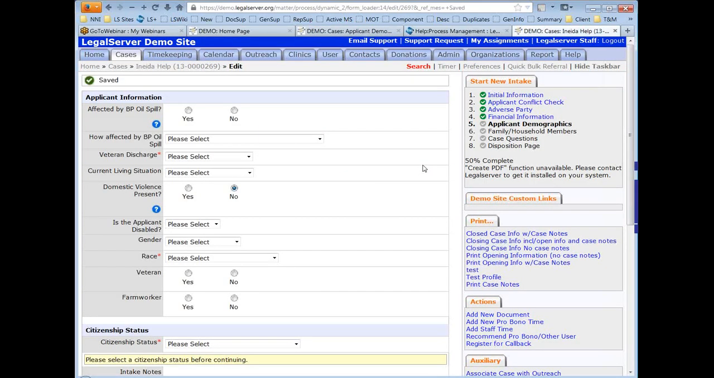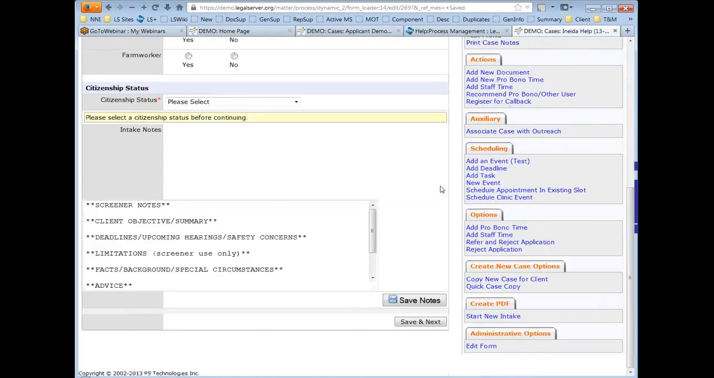I'll flip to our other demo site that uses the classic interface just to show you where that link will show up. There's no menu bar at the top of the page in the classic interface. Everything appears on the right side. And the edit form link, if you have the permission turned on for your role, will appear at the very lower right of the right side taskbar area.